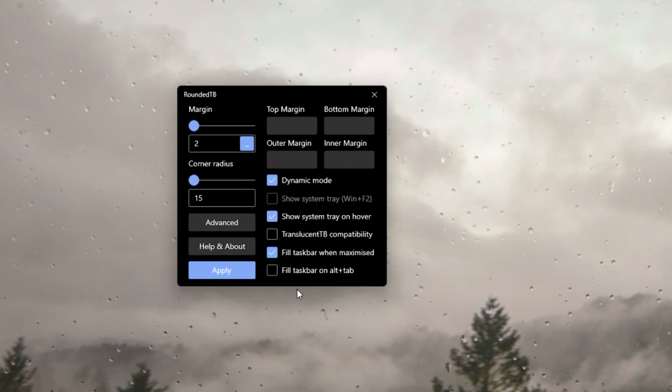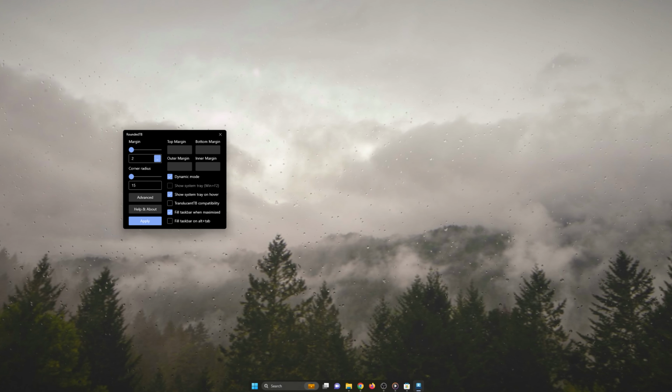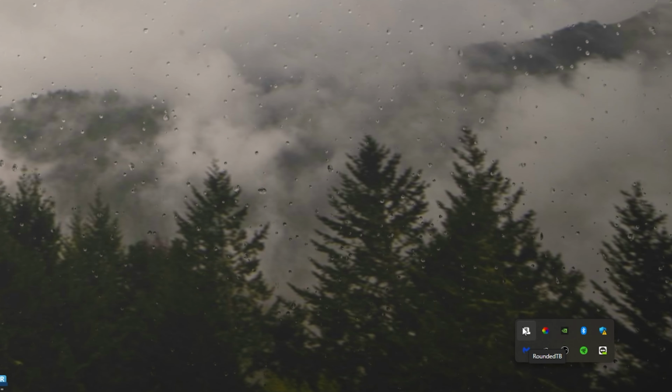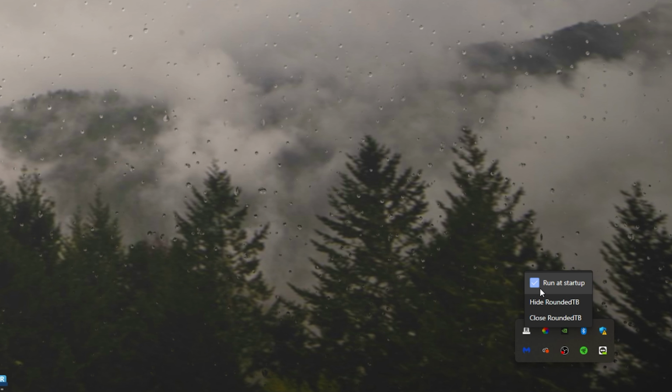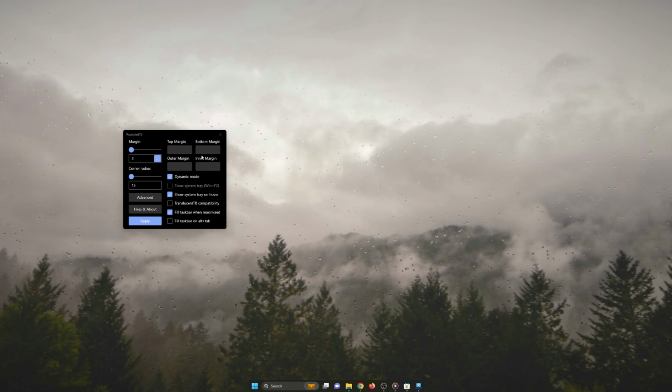I do not enable fill taskbar on Alt-Tab, as if you Alt-Tab between 2 non-full screen apps, it looks weird, and if they are full screen, then the full taskbar will be shown anyway. Lastly, and this is important, check the system tray and make sure RoundedTB is enabled on startup, so you do not need to manually launch it when you turn your PC on.